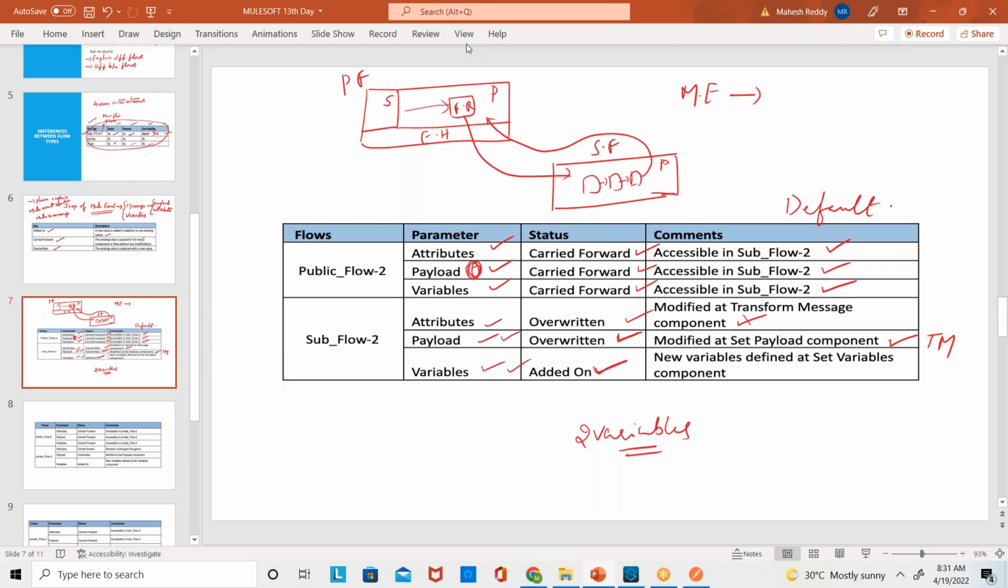this is the scenario for public flow as the parent flow, and this is the child flow. I already told you the calling flow is known as the parent flow, and the referenced flow is known as the child flow. In this case, parent flow is public flow, and child flow is subflow. If you don't remember this, don't worry. Just keep this in mind, but understand logically.